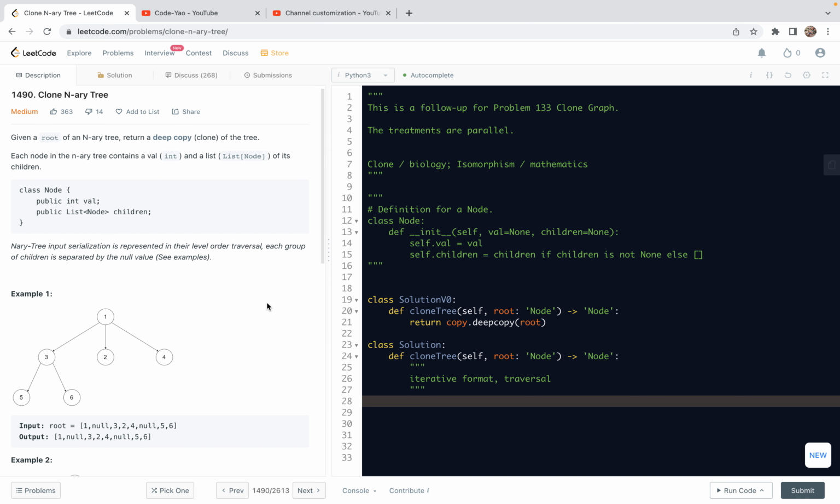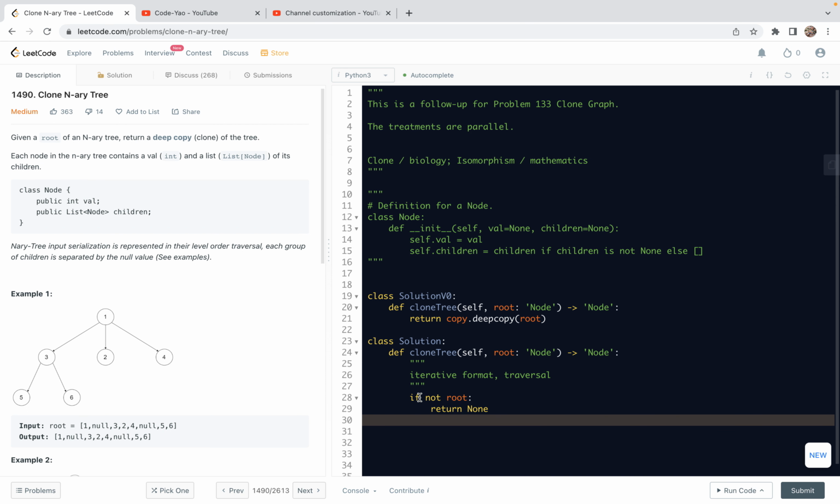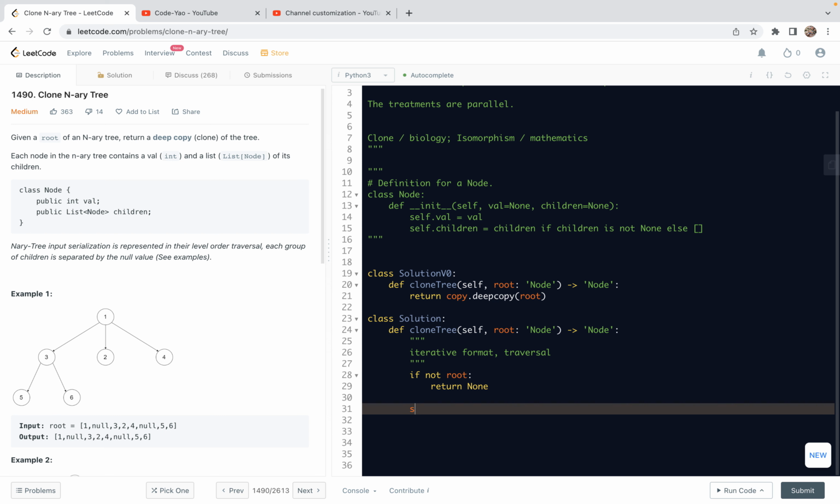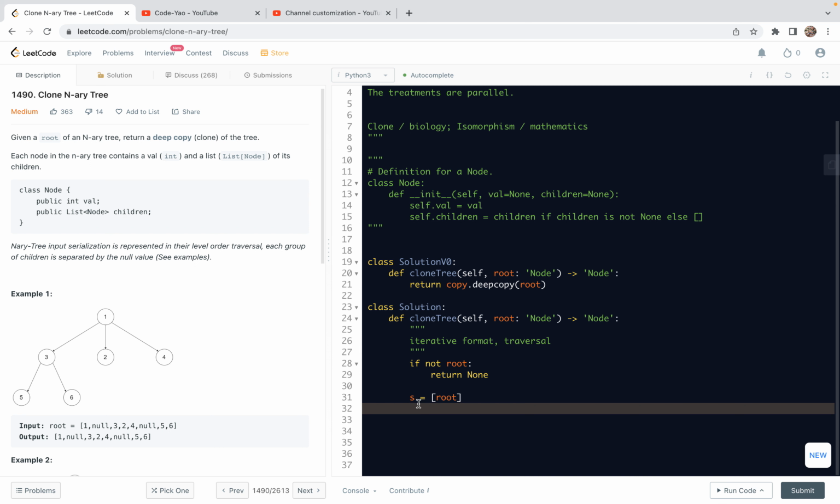Again, it's always good to check the edge cases. Though in some cases we can absorb the edge cases in the general treatment, let's first do this. If not root, we are going to return None if you like. This is one case. Next, I want to do traversal. Just because we have a video for problem 133, I'm going to directly use a depth first based solution. I'm going to use a stack, where S means stack. We are going to add root to the stack.